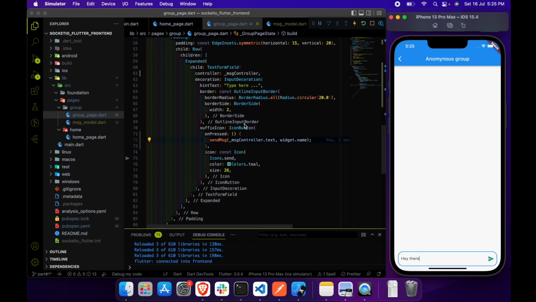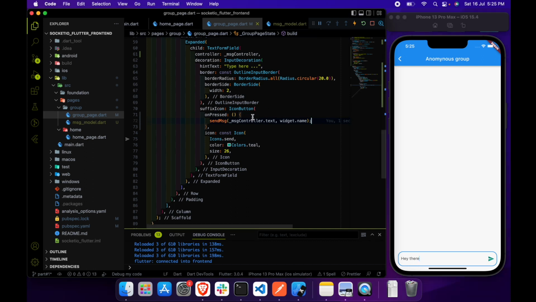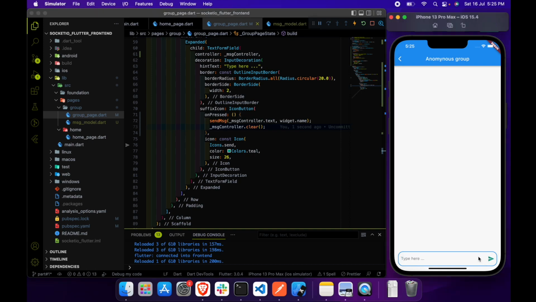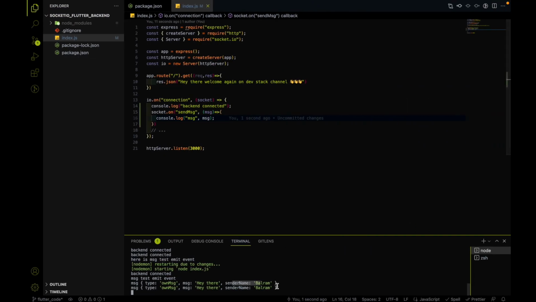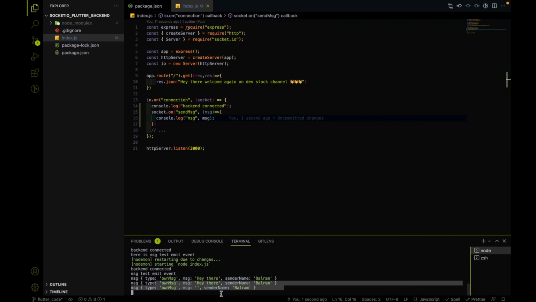Let's go further. We need to clear the text once we send a message. So how will we do that? We have to use the same message controller, and use dot clear to clear out the text which we sent. If I click here again, the message is gone, but we got it here. And if I click here again, we will get an empty message.